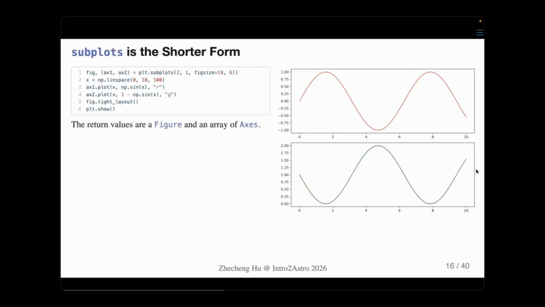But my personal favorite is this method. It's called plt.subplots. This is the shorter form, and it allows you to create figures and axes all at once. Again, the language is very similar: 2 rows, 1 column, and we do not specify the axis indexes this time because it creates all the axes at once. The figure size defines how large the figure is and the aspect ratio of the figure. But that's not very important here.